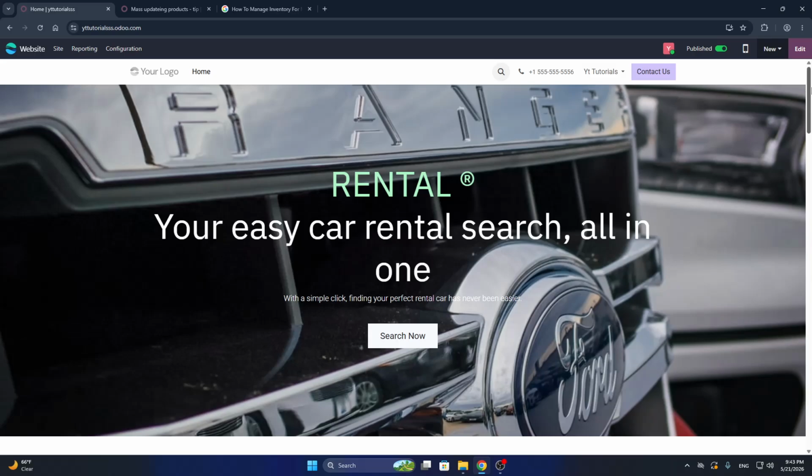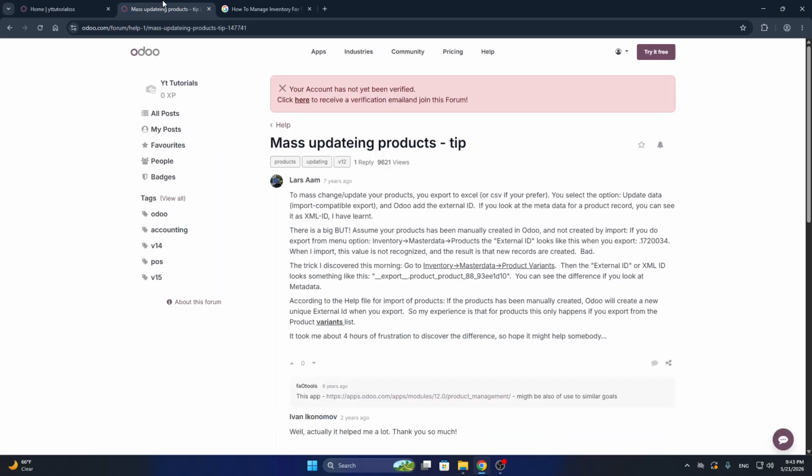So after logging in, this is going to be the main page you're greeted by. From this home page, now we can get started with accessing Odoo. From here at the top of the screen, we have the configuration tab, site settings, and so on that are going to enable us to manage our website. So let's take a look at how to get started with mass updating products.